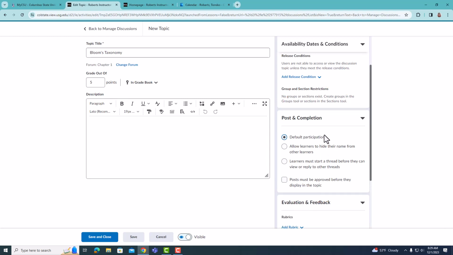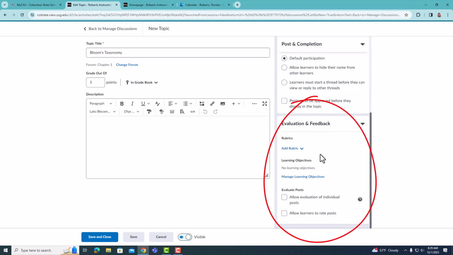Next, we're going to look at evaluation and feedback. So under evaluation and feedback, you can add a rubric. You can either create a new one or add an existing one. You can also associate learning objectives. And you can check these boxes if you would like to allow evaluation of individual posts or allow learners to rate posts. I'm going to click Save and Close.